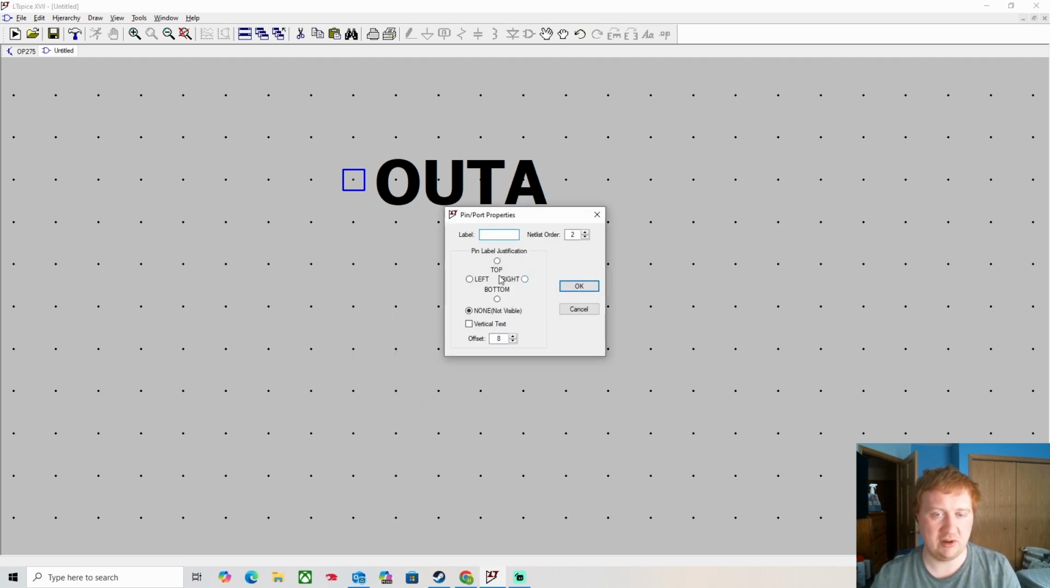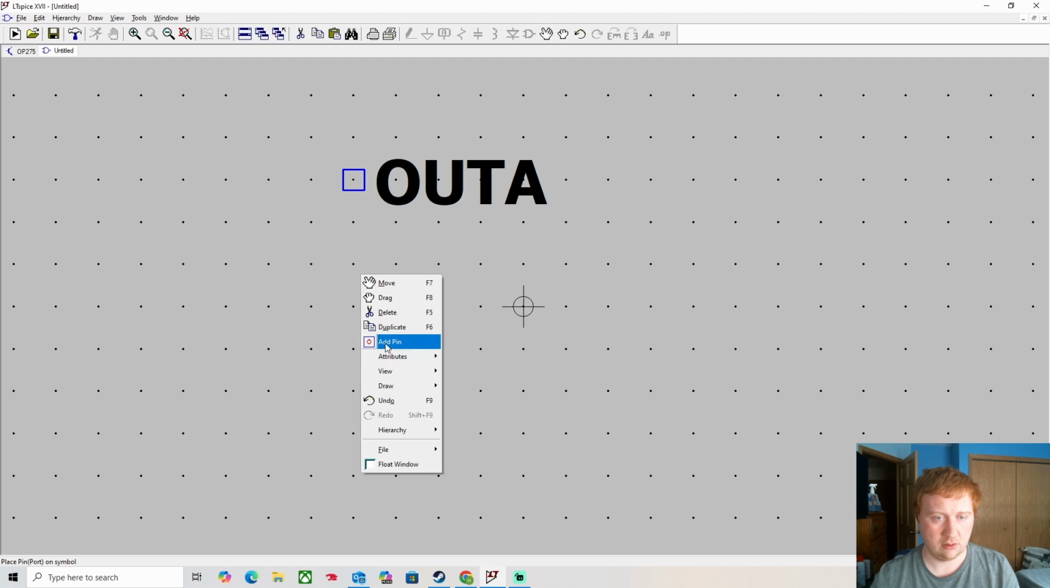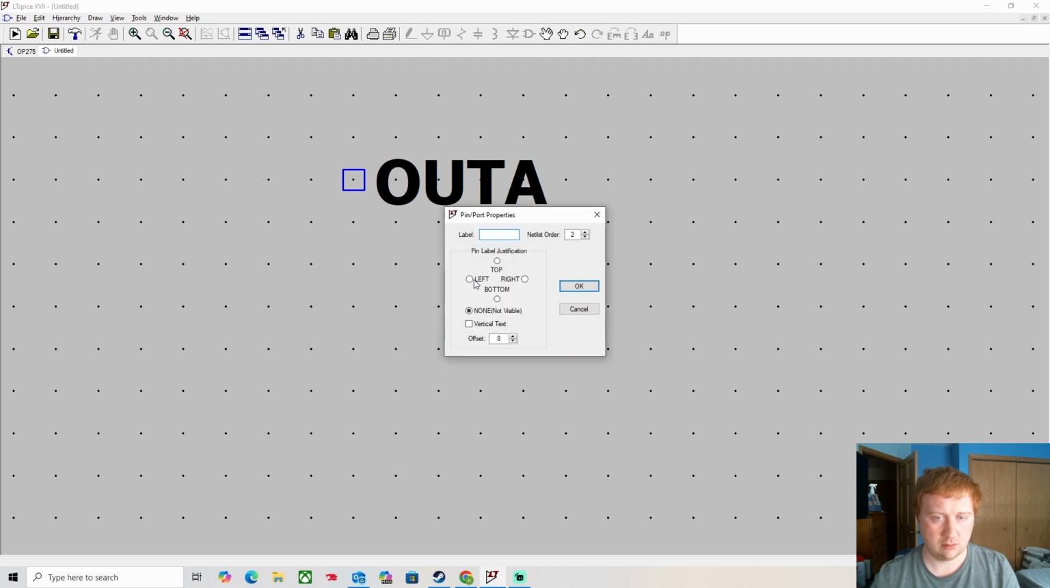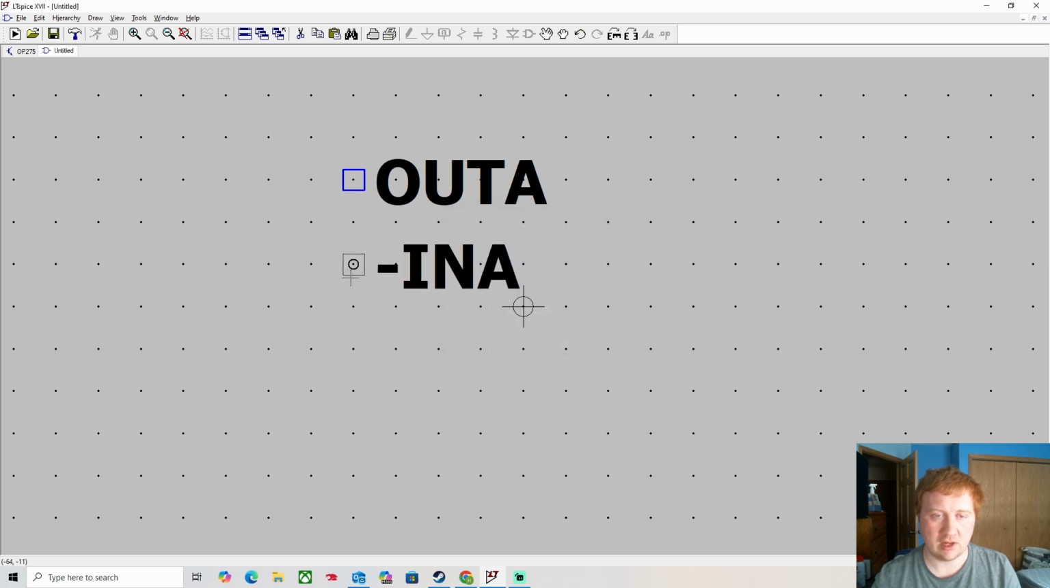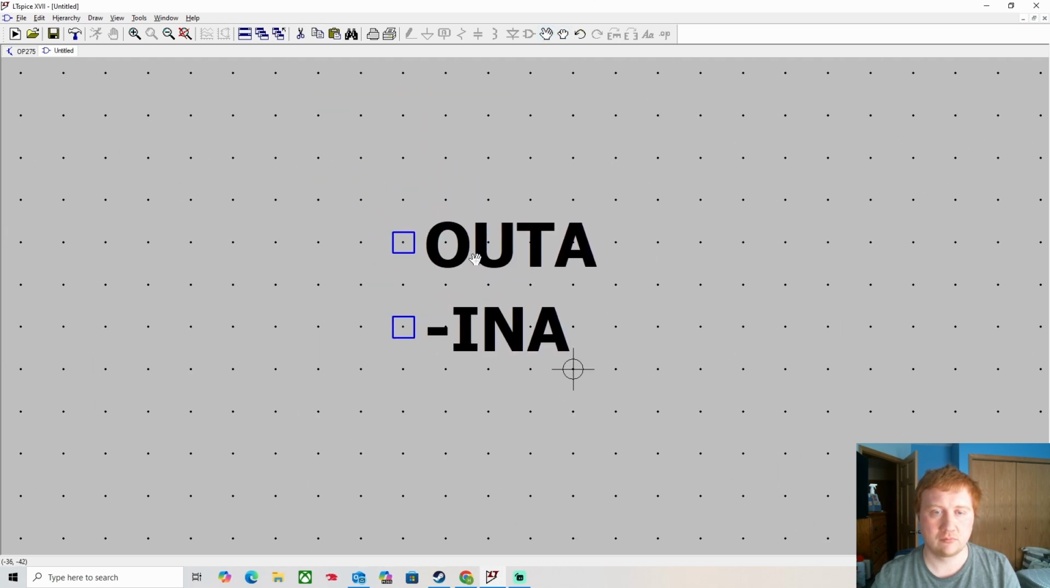So right click, add pin, negative in A, netlist 2. Negative in A. Make sure that you actually click some kind of justification, otherwise the text will not be visible. Netlist 2. I'm going to put it at least one space between, because if I put it like right here, it's too squished together.